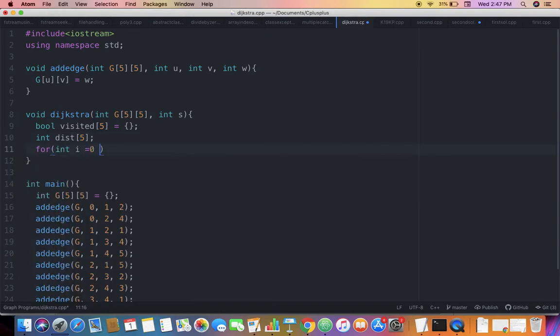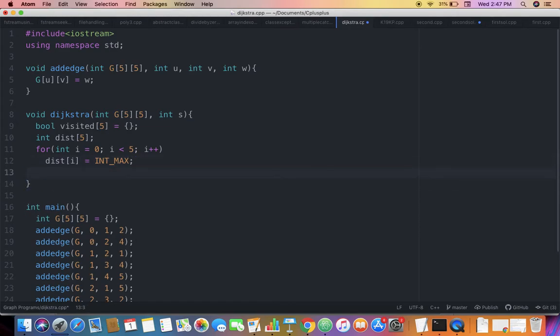Initially, all the values in this distance array are set to the maximum integer value. We can do this by writing dist[i] equals INT_MAX, and for the distance of S, which is the source vertex, I'll set it to 0.